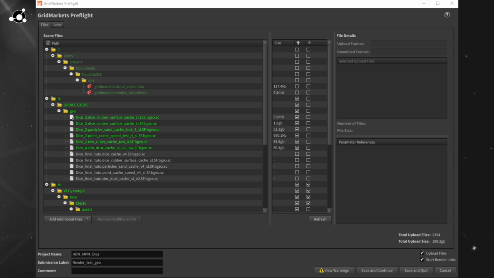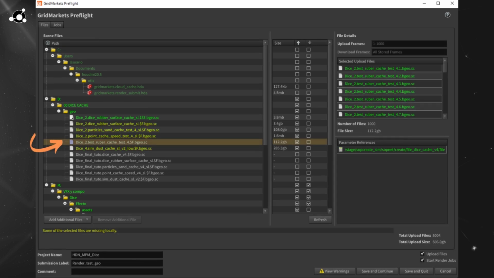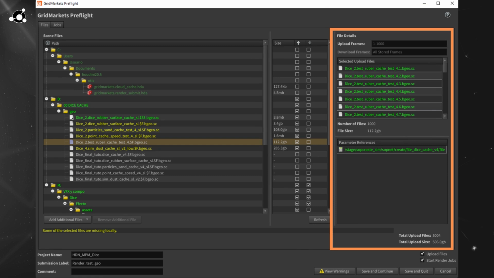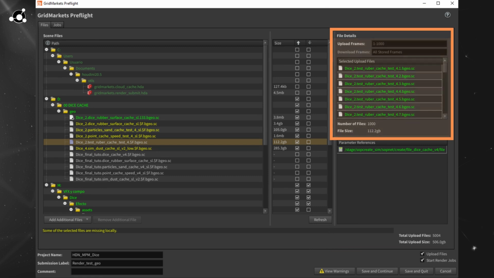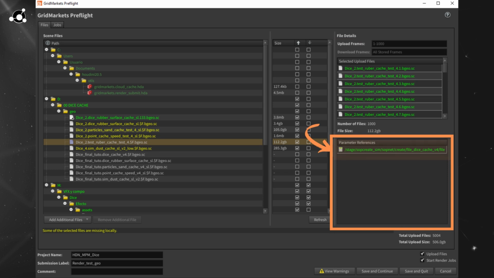Be cautious when selecting files, especially if you do not wish to download large caches with limited local storage availability. When selecting a file or sequence, the File Detail panel will display not only the selected files, but also list all the nodes in the project that reference these files in the Parameter References panel.